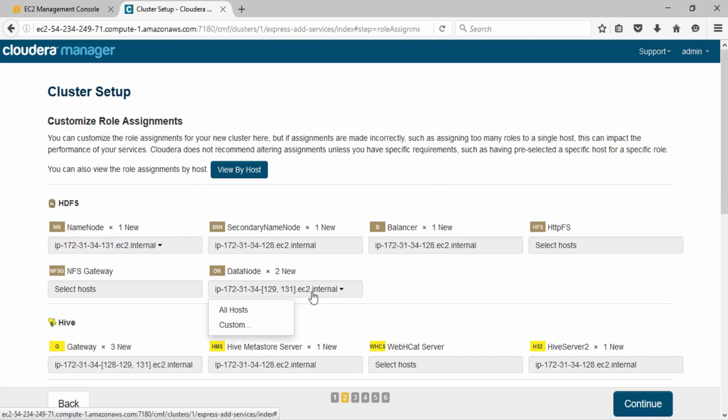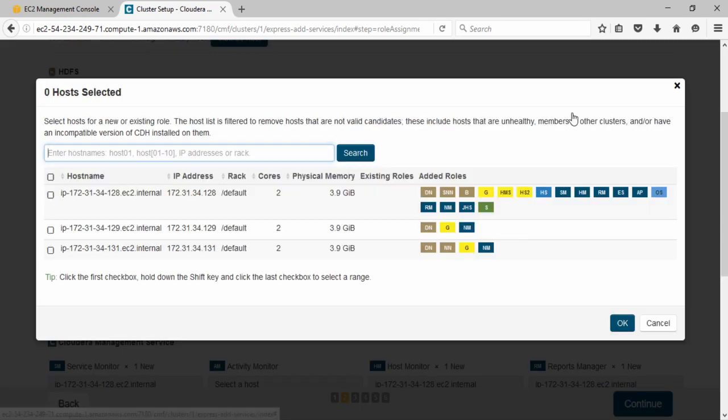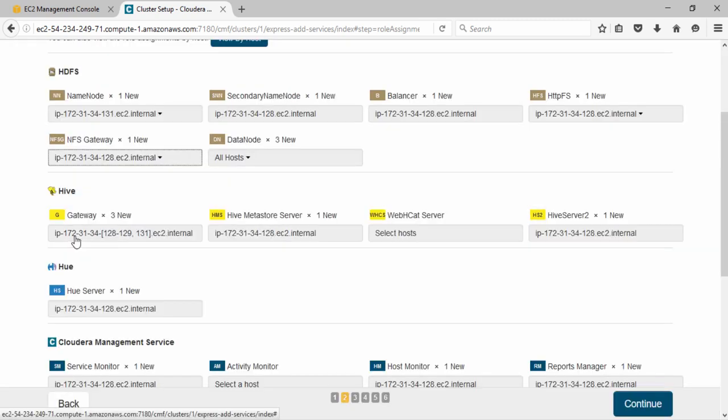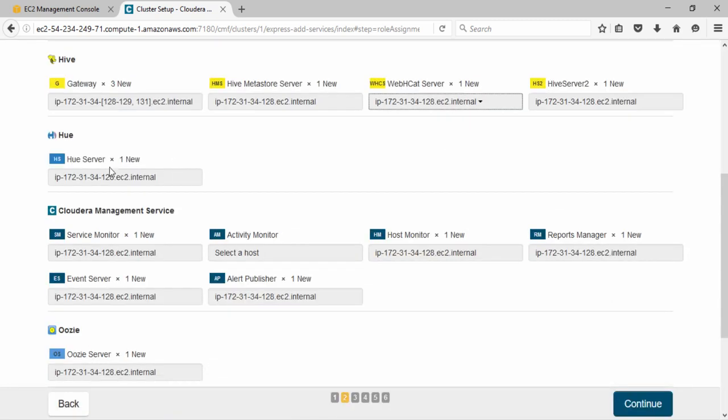And for the data node, we're going to specify all hosts. And let's leave the secondary name node on 128, which is fine. Balancer on 128, that is also fine. And for HTTPFS, let's select 28. Okay. NFS gateway, let's again select 28. Hive can be accessed from all three nodes, so we're going to leave it as 128, 129, 31. And for WebHCat server, we're going to select 128. We're not going to use Hue for now, but let's run it on 128.